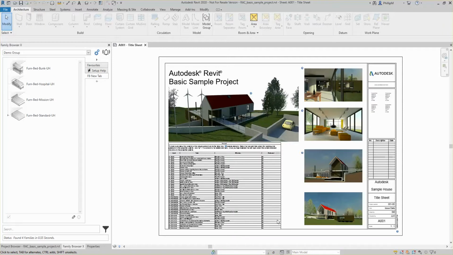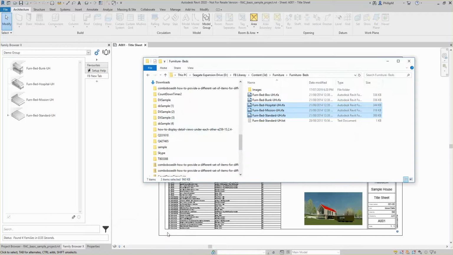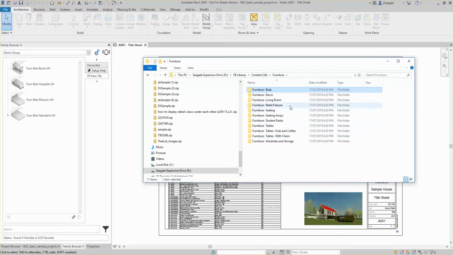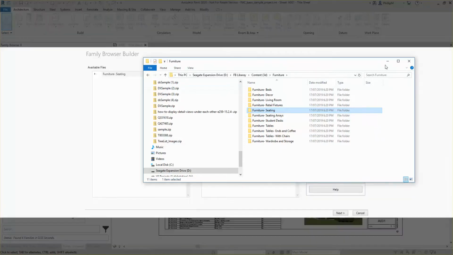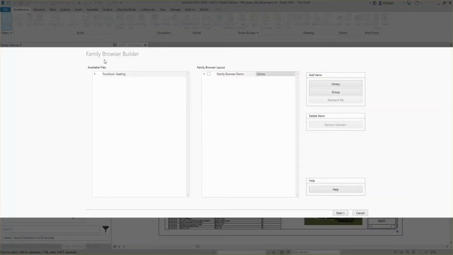Okay, in this video I'm going to show you how to create live tabs and show you what we call the Family Browser Builder. So instead of dragging individual files this time, I'm going to drag a folder. If I drag a folder on here, it'll bring up what we call the Family Browser Builder.